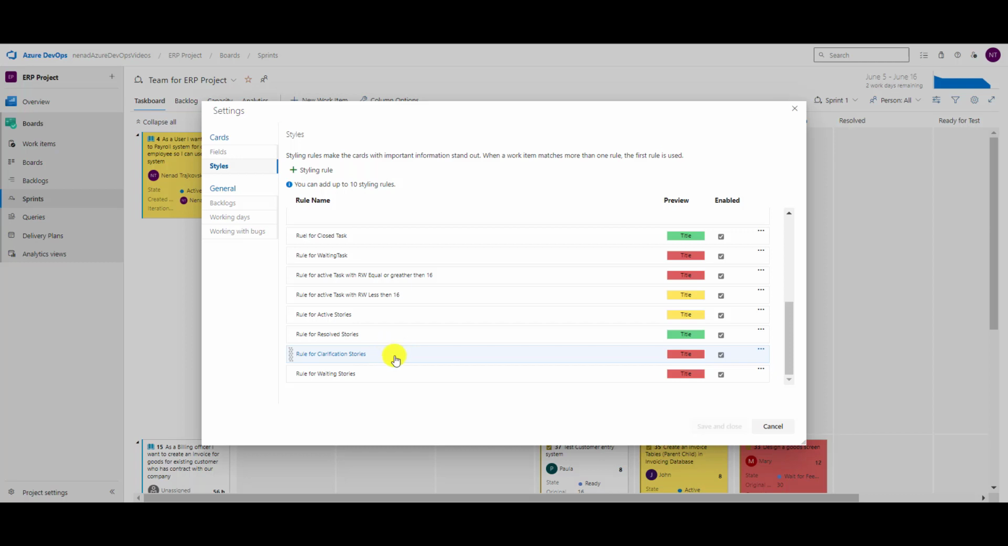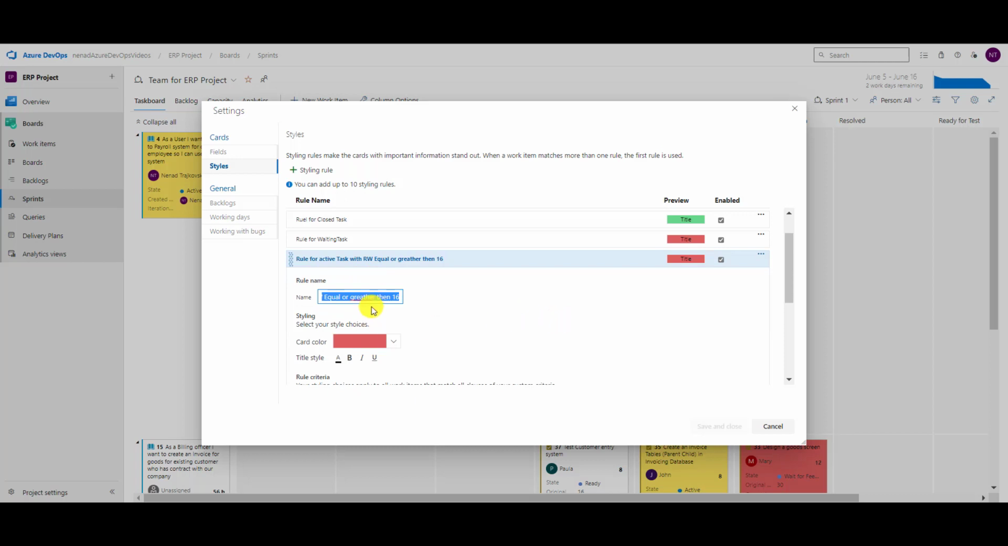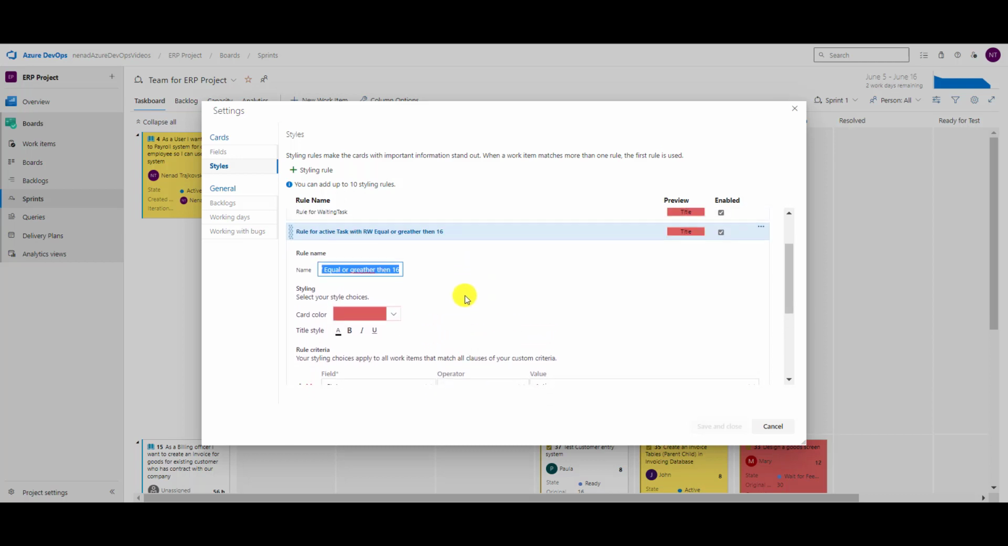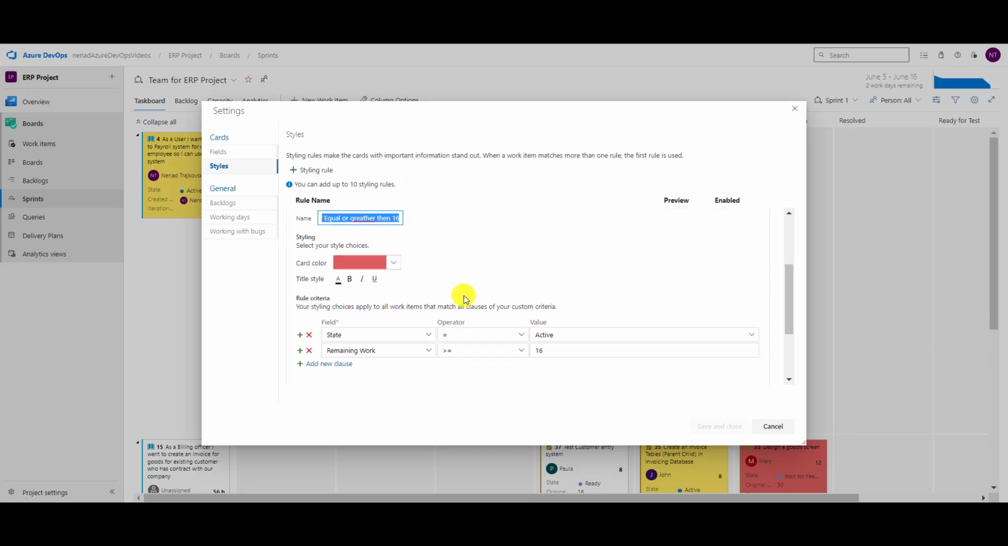First of all, you don't have to have only one condition to trigger the rule. Let me show you this one. I say this rule is for active task with remaining work equal or greater than 16. So if I have active task and it has remaining work which is greater than 16, I will say it is red. It has a lot of work to do.